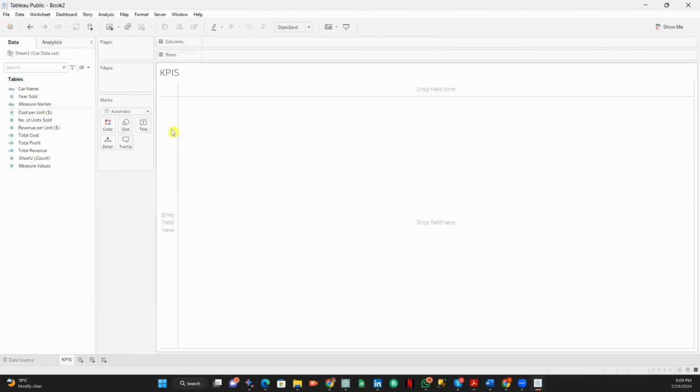Okay. So I need 3 KPIs. Now, this is the simple interface of Tableau. This is our fields. Wherever you see this sign, this means these are the calculated ones. Okay. This needs the calculations.